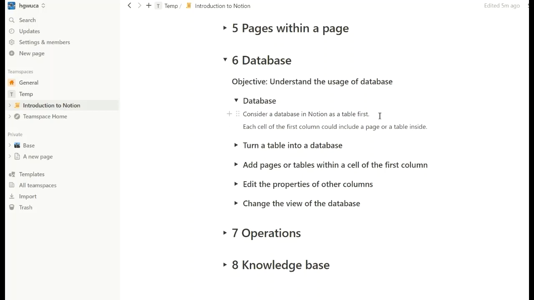It is more powerful than a table because we can edit the properties of each column of this table. And the second advantage is each cell of the first column could include a page or a table inside it.